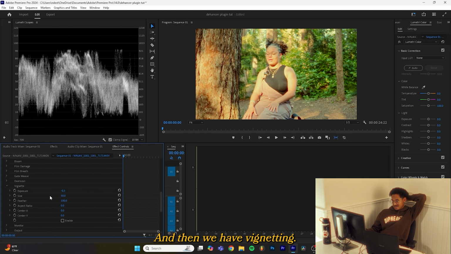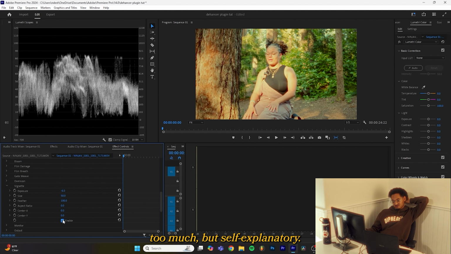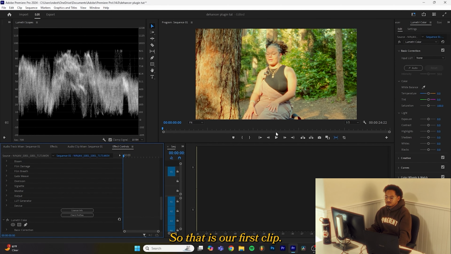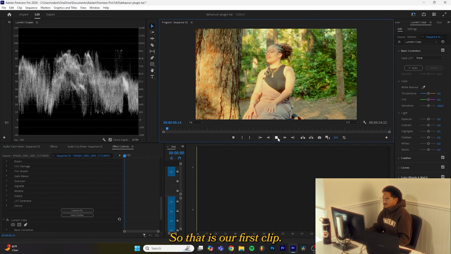And then we have vignetting. I don't mess around with vignetting too much, but self-explanatory, you can go ahead and add a vignetting. Alright, so that is our first clip.